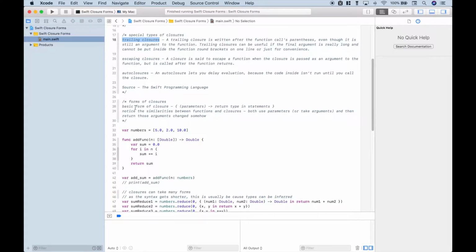Okay, so the basic form of a closure looks like this. The closure defines the parameters or arguments it will work with. Then you return and determine what you want to do with those parameters or arguments.